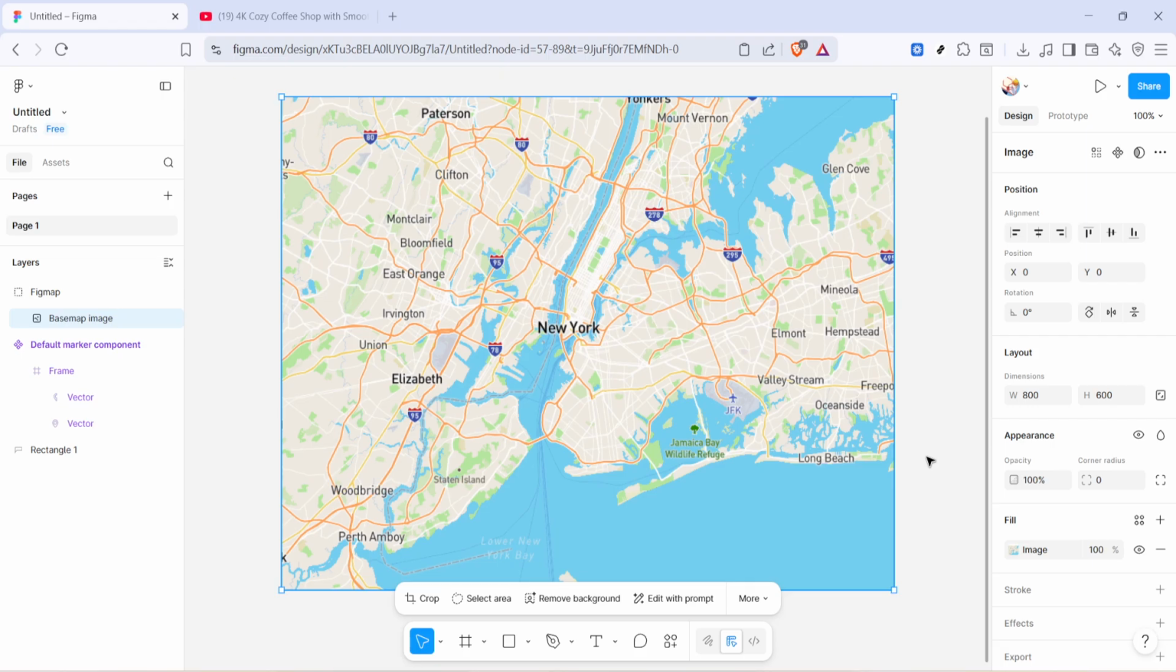That's it. You've added a map to Figma using Figmap with Mapsicle as a flexible alternative. Save your file, name the layers clearly, and you're ready to continue designing.